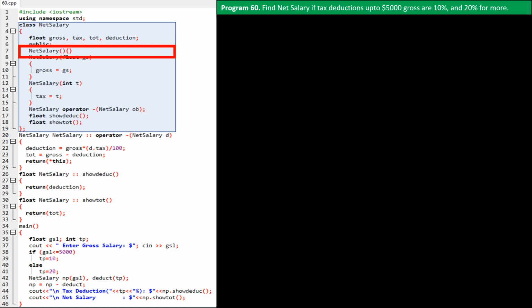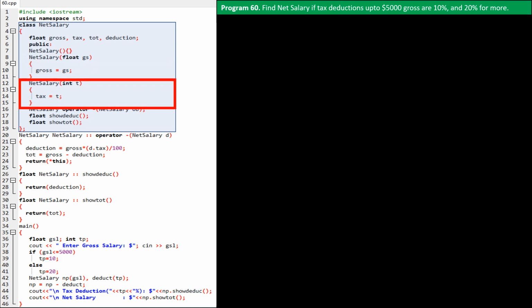First one is the blank netSalary function with no functional statements within its curly braces. Second is the netSalary function which carries with it a float variable gs as parameter. It assigns value of gs to variable gross. And the third constructor is netSalary function that carries with it an integer variable t as parameter. It assigns value of t to variable tax.